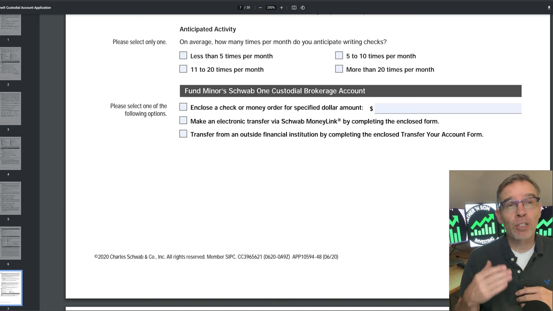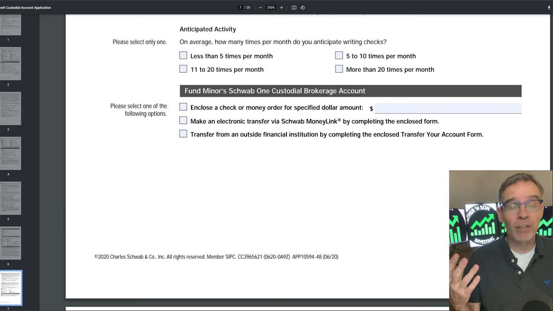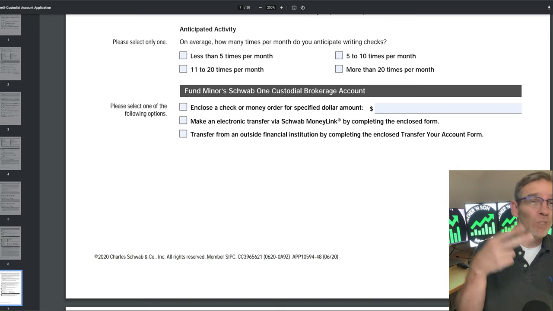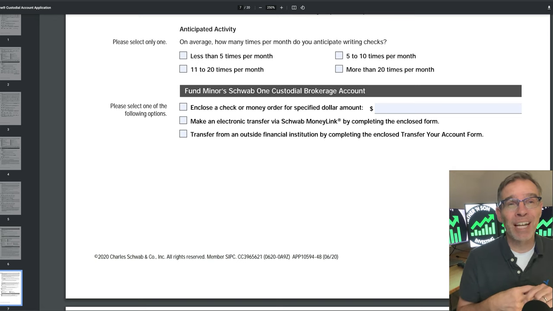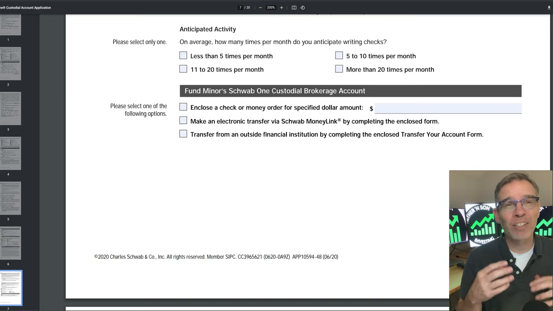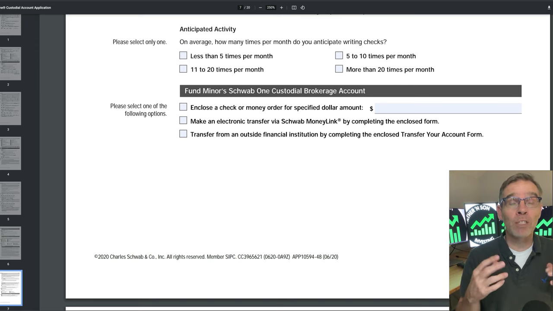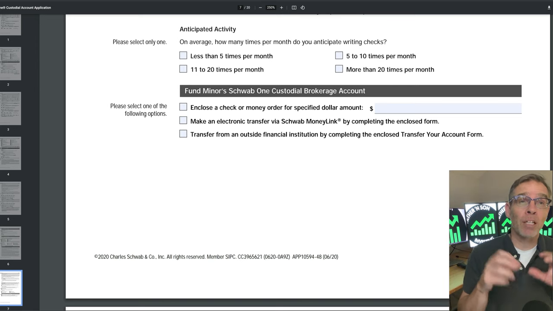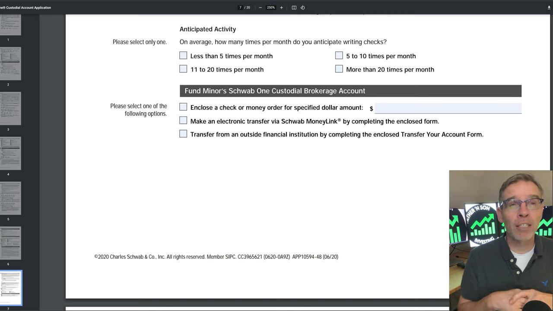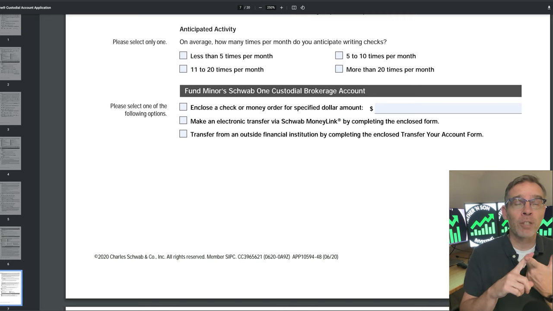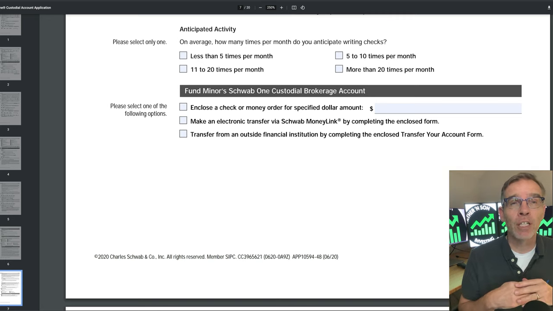Now, there are other options. If you want, you can connect the minor's savings account or a checking account to Charles Schwab. If you choose that option, they're going to do two tiny little deposits into the minor's account. I'm talking about things like 13 cents and 36 cents. And then once those deposits have been made, you simply log back in and enter the amount of the deposits. And Charles Schwab knows that it's a legitimate account and that the transfer function is working.